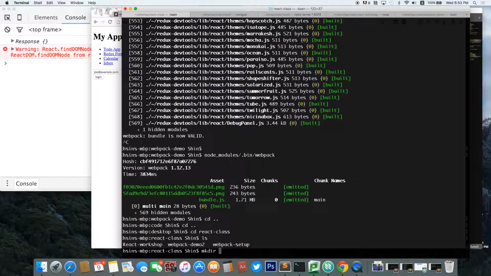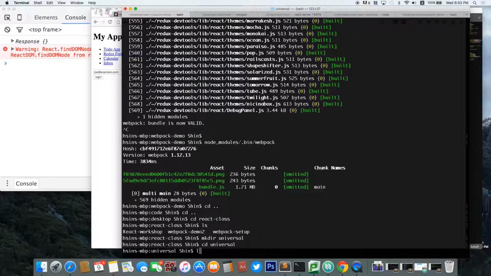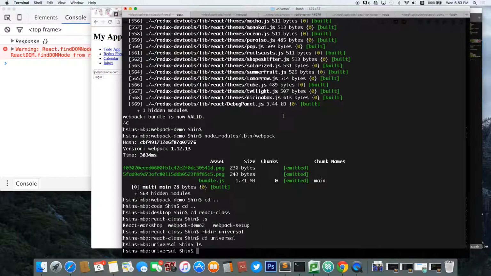Let's make a universal app. Okay, so I'm going to npm init, right?